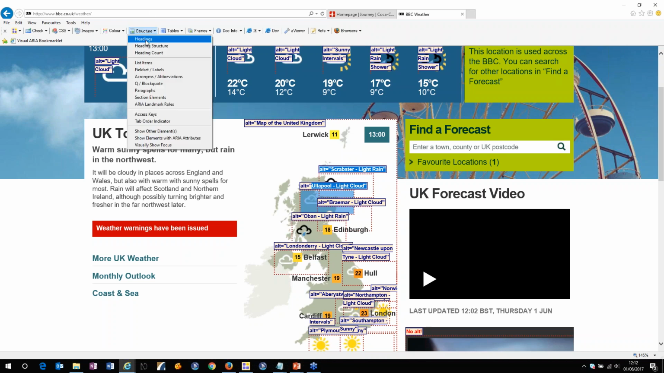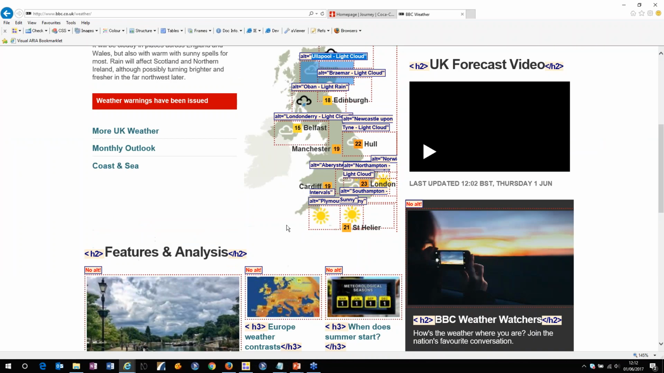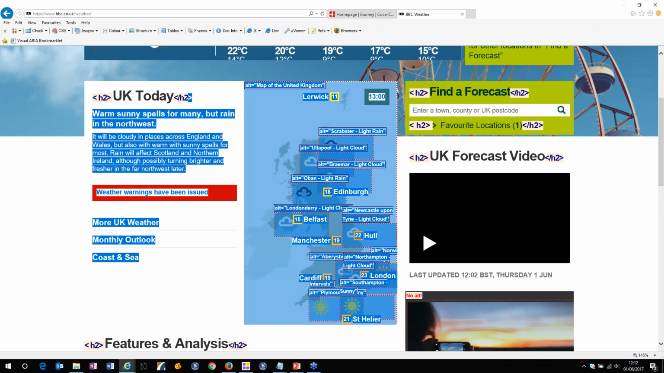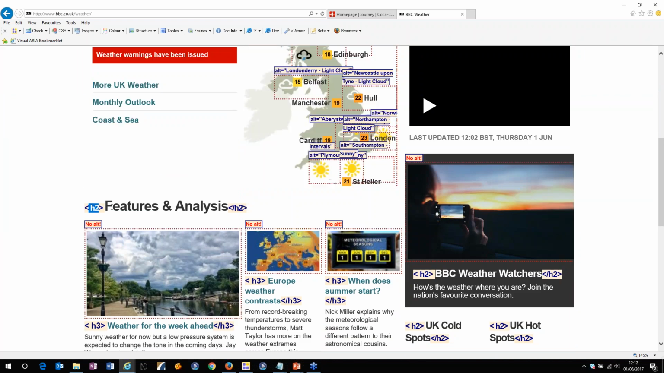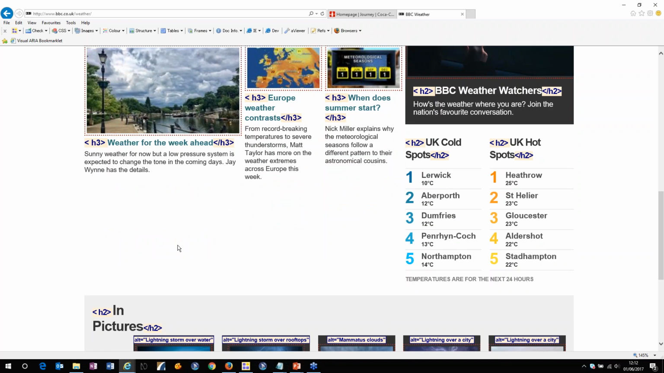Something else it can do is actually highlight the headings on a page. Very useful if you're a developer, you want to check if you've marked up a heading properly. So I can see here that's heading level 2, UK Today, features and analysis. Here we've got some images without alt text, so that is bad. That's something that the BBC should address. It's relatively minor in this case, I suspect, but it's still something that they will no doubt look to address.